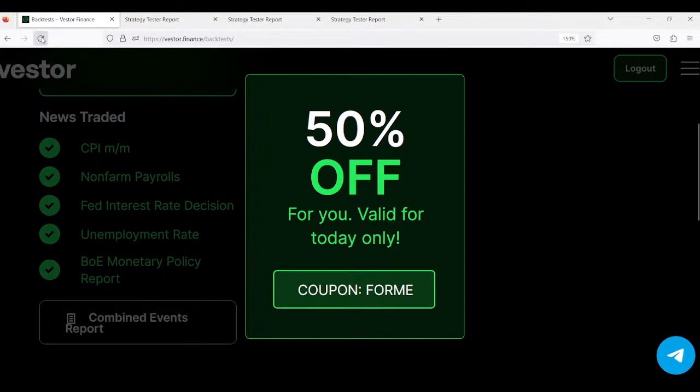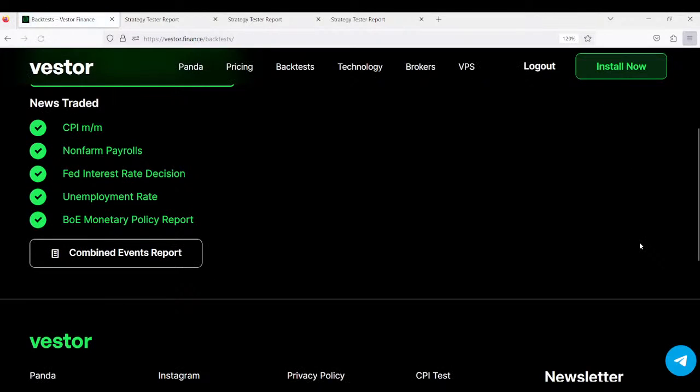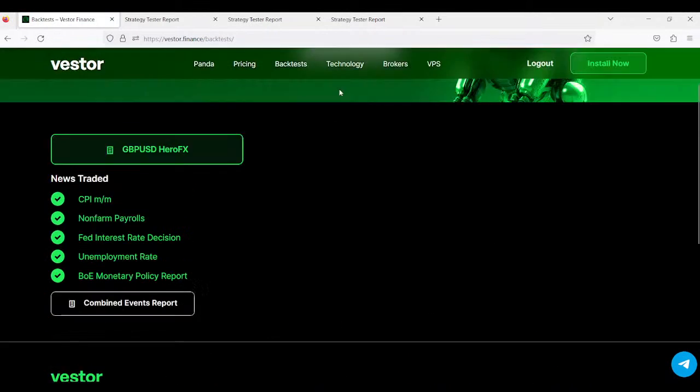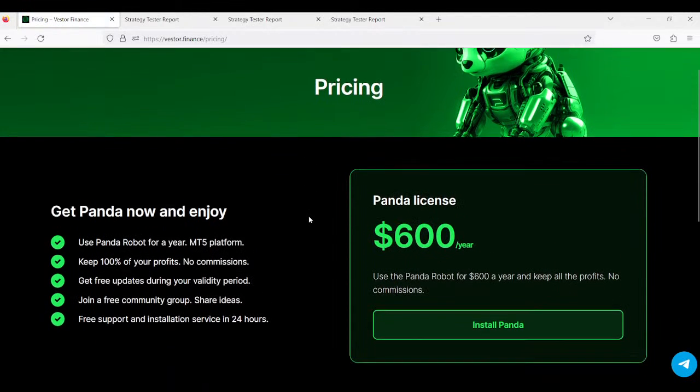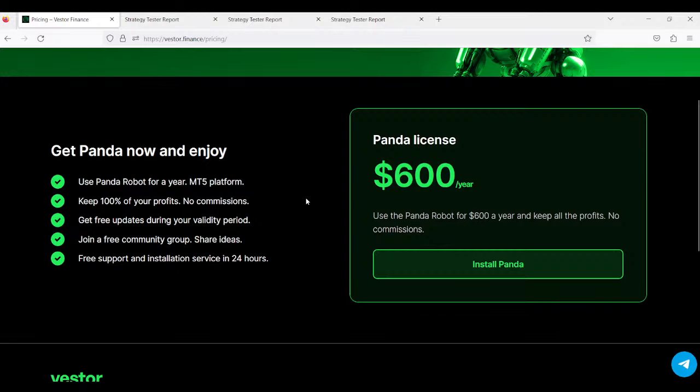So let's go back and talk about the amount you need to have to start using this wonderful system. Let's go to the pricing. As you see, it's $600 a year, and you can use Panda for a year on an MT5 platform. You keep 100% of the profits. We don't charge any commissions. You get free updates during the validity period.